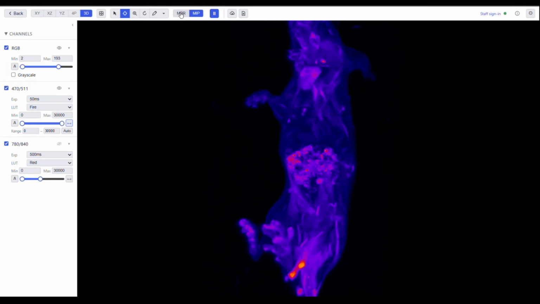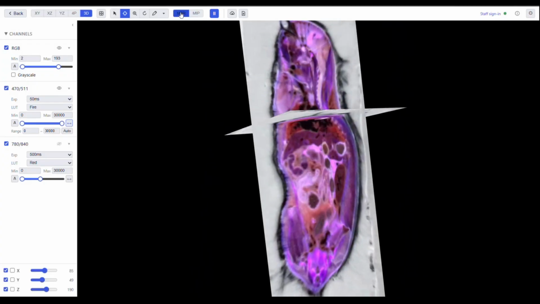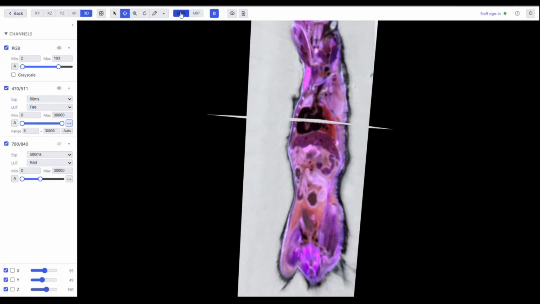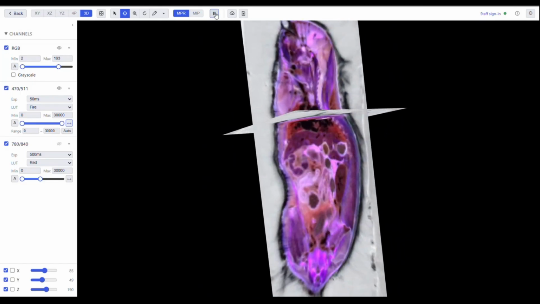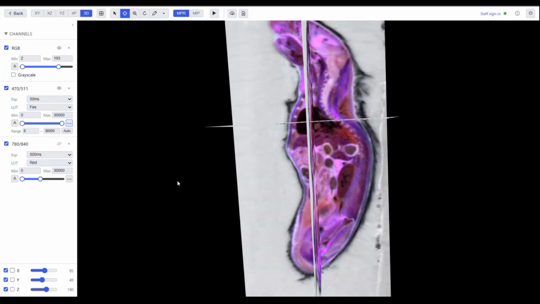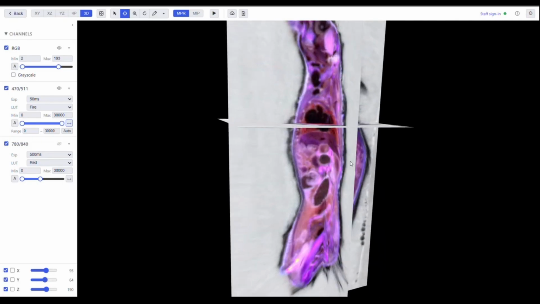The second option is the MPR, or Multiplanar Reconstruction View. Here, the 3D anatomical planes intersect with the 3D volume. You can play the movie, or you can also pause. And here you can use the X, Y, and Z controls on the bottom left to move through those planes, helping you to investigate exactly where a fluorescent signal originates.